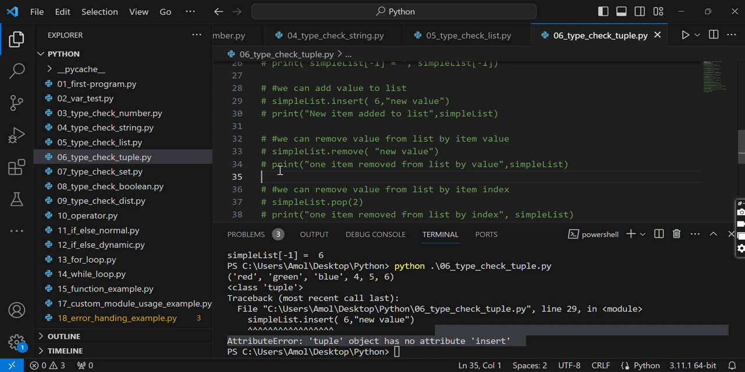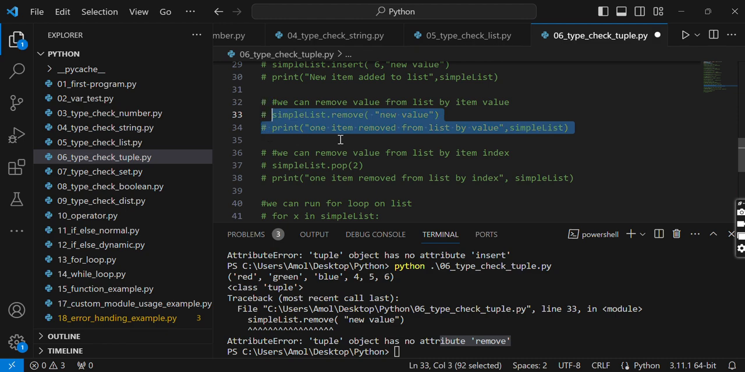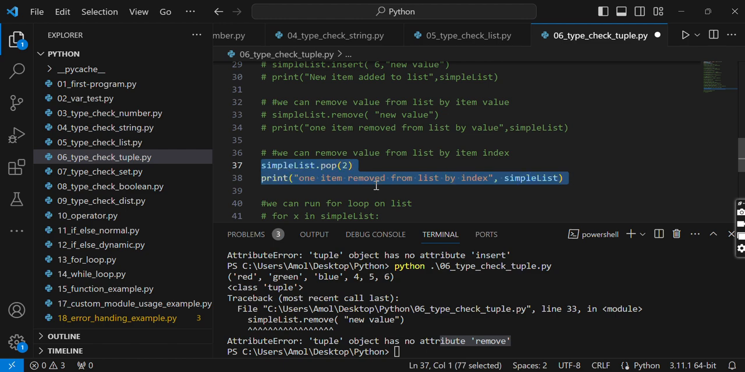So I'll just comment that one. Let's try to remove a value. In fact this won't work, right? First of all, we weren't able to add this value, so there's no way we can remove it. Again, this doesn't support the remove method as well. This is again something we cannot do. Let's try to remove the item by the index position. Let's see if it is possible. No, again the pop method doesn't support it here as well.